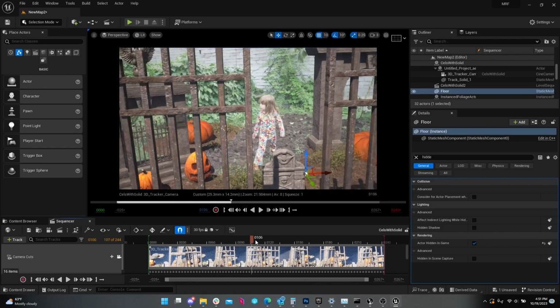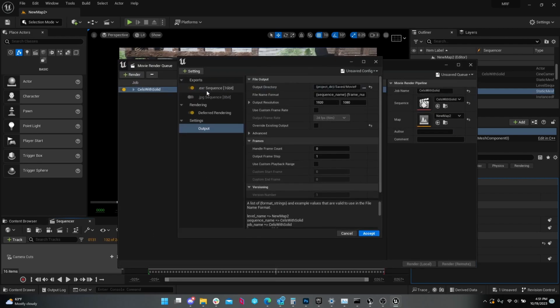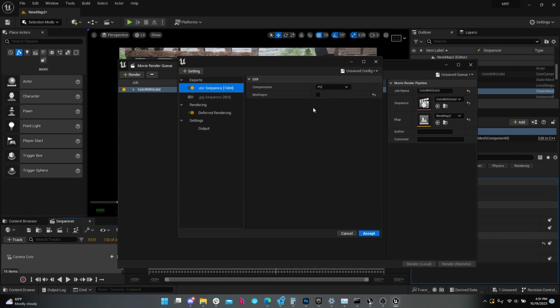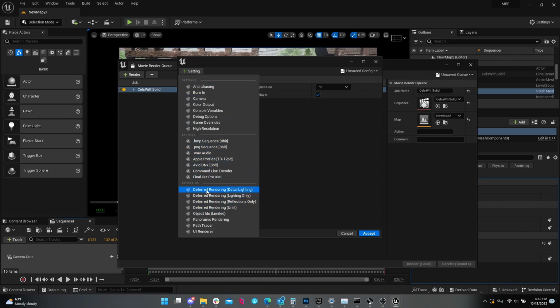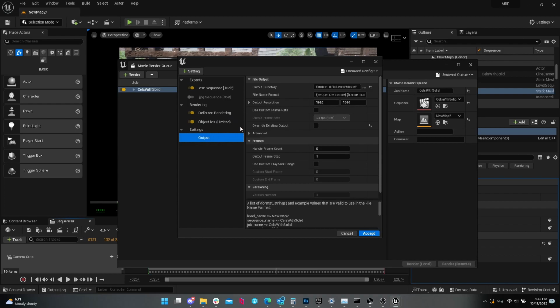Now, if I want to render out object IDs, go to the movie render queue, choose EXR, choose multi-layer, go to settings, go to object IDs. I don't think I have any translucent objects, but I'll just click that just in case. If you don't have that object IDs option, it's because you didn't turn on the plugin. Go back a minute and a half and watch that part of the video.